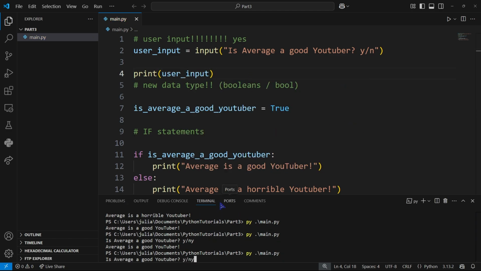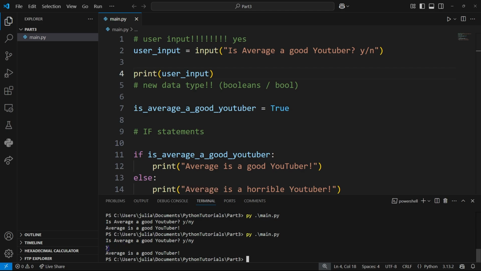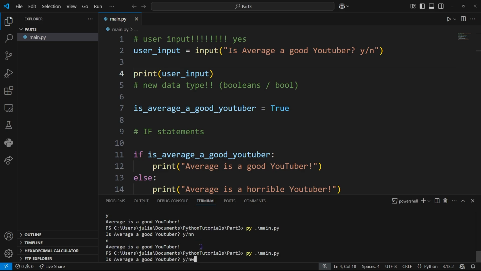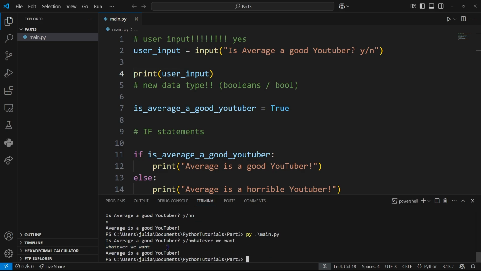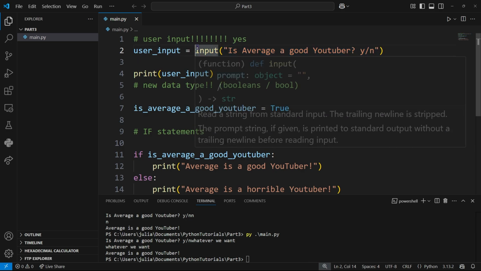However, now if we wanted to, we could print user input and we could get exactly what the user typed in. So we're going to type in y, and as you can see on a new line, it prints y because that's what the user typed in. We could also type in n. Yep, n. And we could also type whatever we want, and that will also get printed because it's simply just capturing exactly what the user is typing. User input is the line that the user typed up until they hit the enter key.